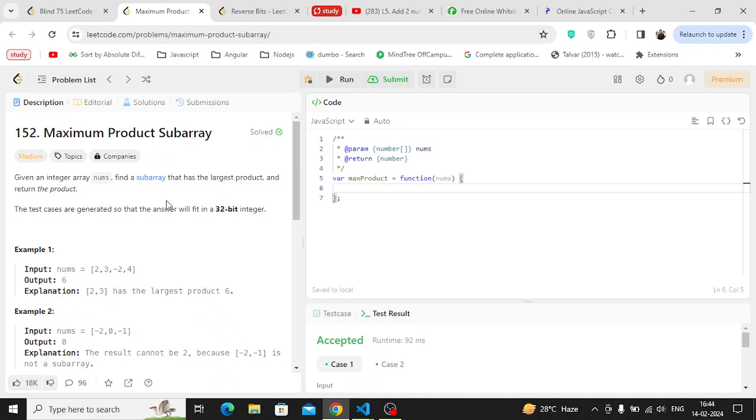So what will be the approach? As per the array, say 2 3 -2 4, whatever the array we have, if all the elements of the array are positive, then this entire array will be the maximum product. Correct? This will be the case, right? If everything is positive, then whatever multiplication we do, that will be the maximum.